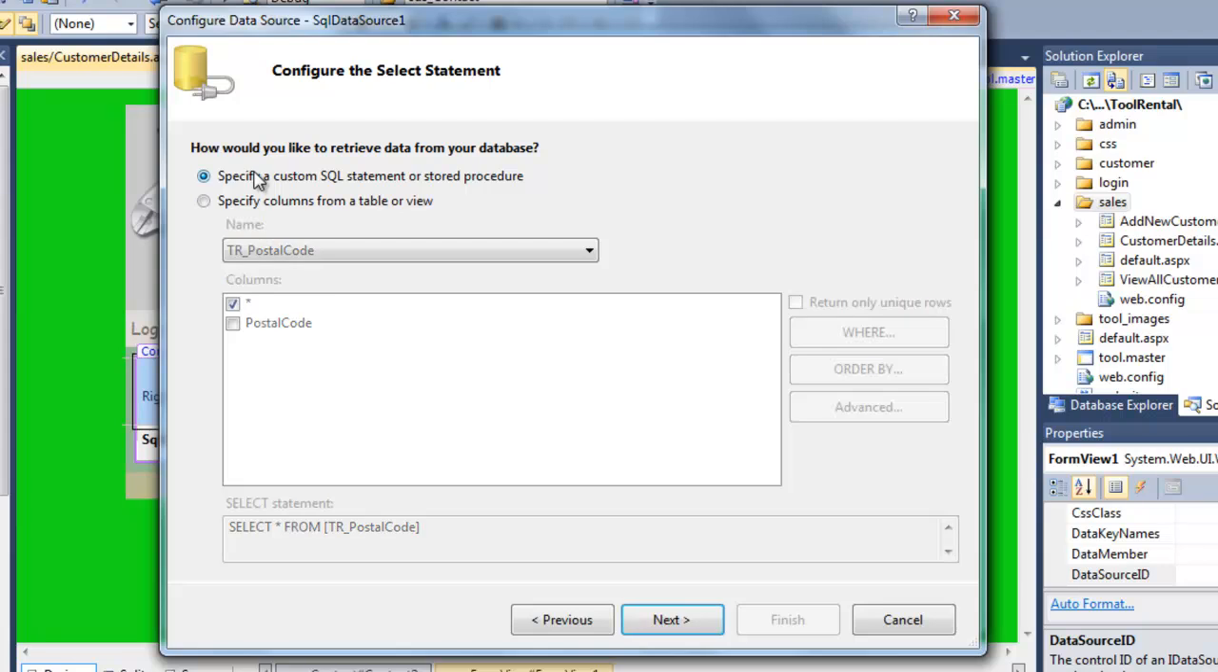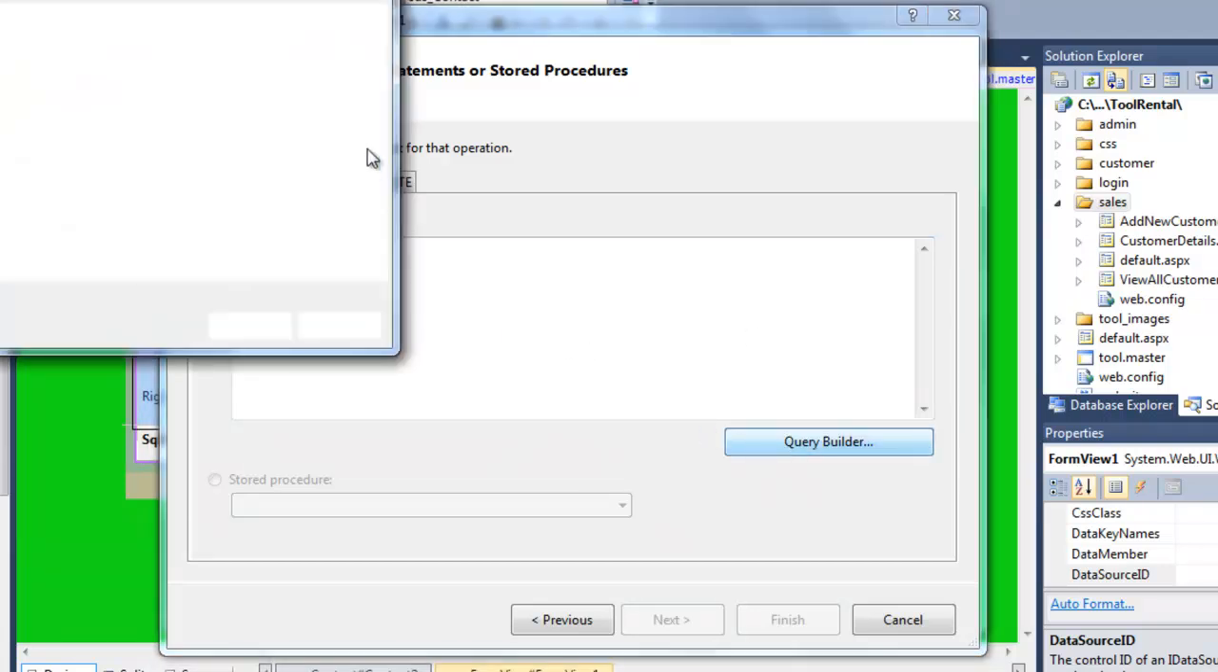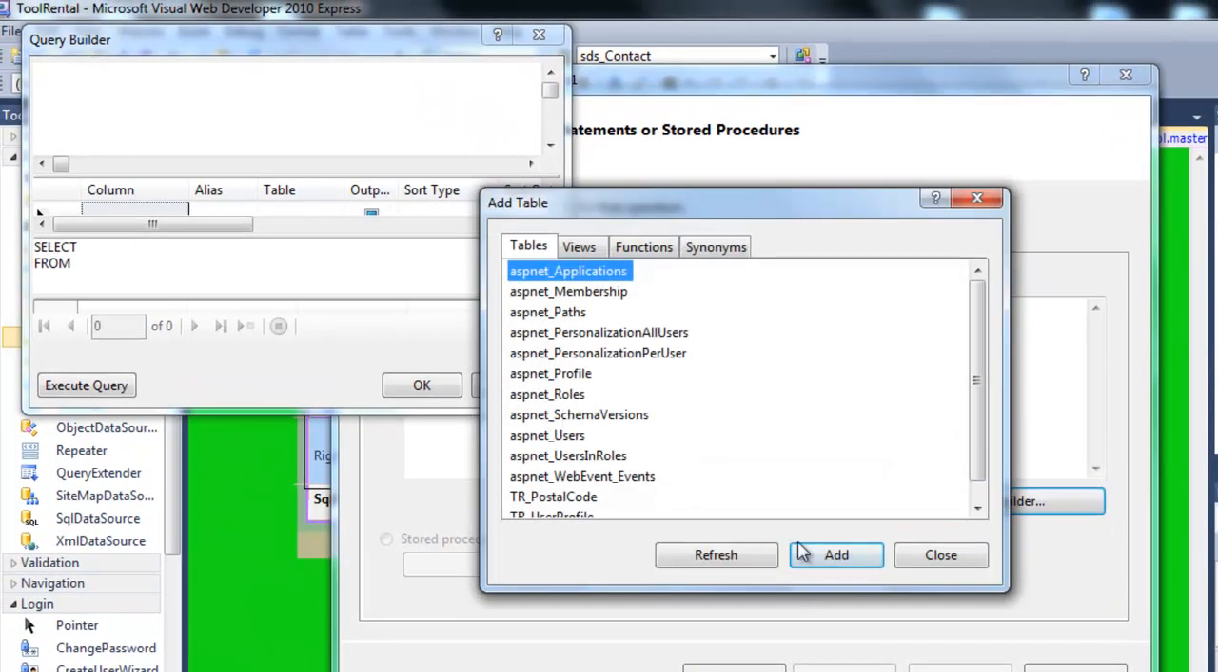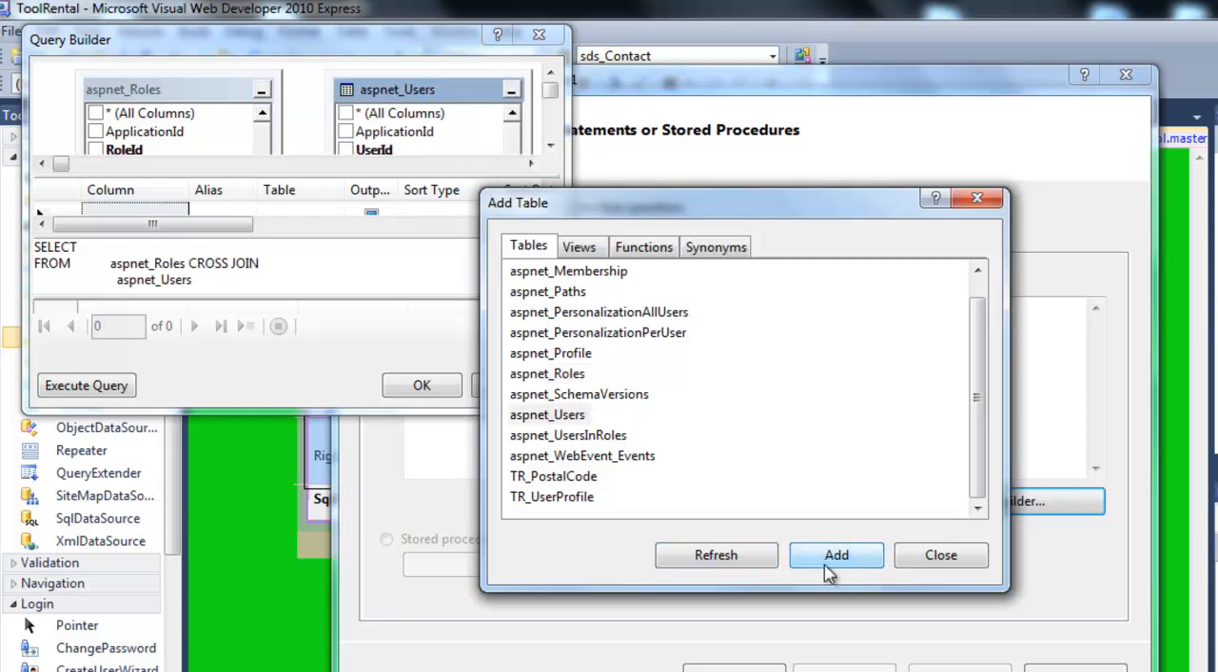I'm going to specify a custom URL because we're going to do a few different things here. Get into Query Builder. And I want to add 3 tables here. I want the roles table, the users table, those are from ASP, and then I want my user profile table.